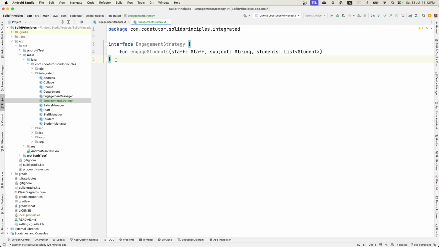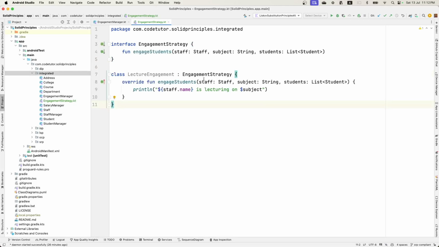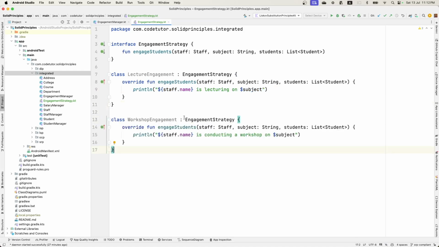So we can create a strategy called lecture engagement, which implements the engagement strategy. This kind of engagement is basically the lecture classes scheduling. I am just printing something here, but in reality you can make it as complicated as possible. Sometimes it could be a workshop engagement. In that case, once again, you will have another class which implements the engagement strategy. And in this case, it is a workshop with the students and the staff.